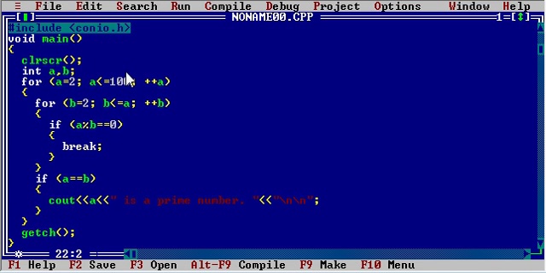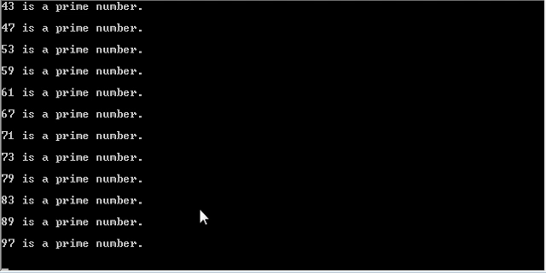So let's compile it now. Success. Let's run it. As you see, it is a list of prime numbers between 1 to 100.